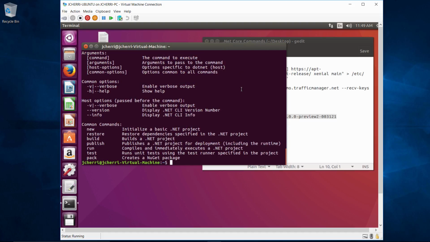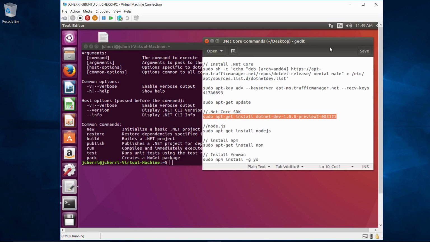In future lectures, we'll actually create an app via a console app and also the ASP.NET Core generator. But as you can see right here, we've installed ASP.NET Core. In the next lecture, we will actually install Node.js, NPM. We will also install Yeoman and the ASP.NET Core generator.